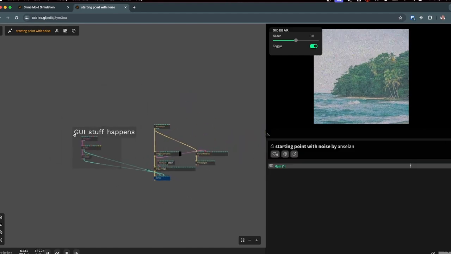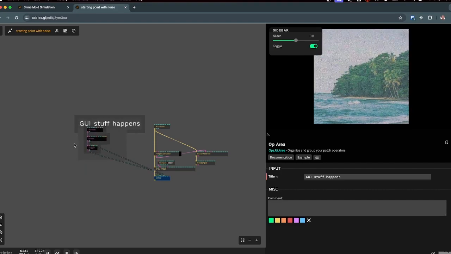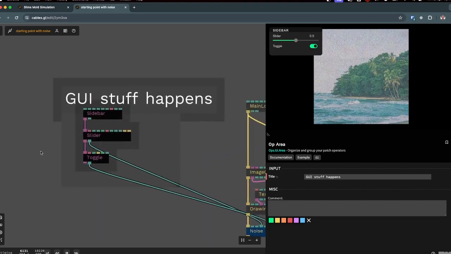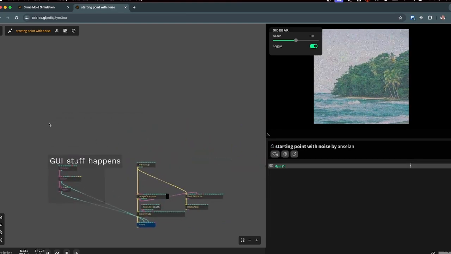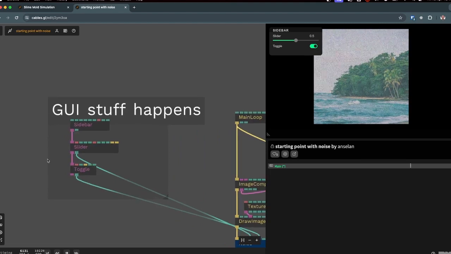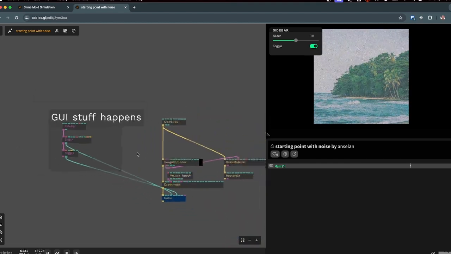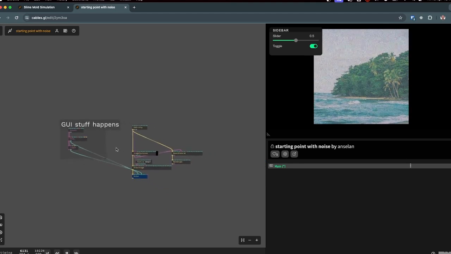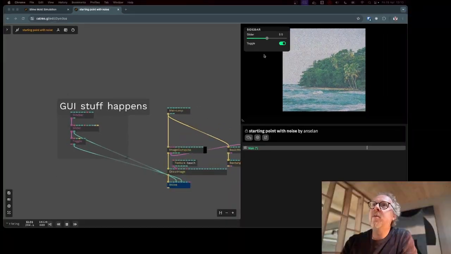And this is just to illustrate another thing that I like about Cables.GL, which is that it gives you lots of tools to organize your workspace visually, since it is a visual tool. Again, this is in contrast to Touch Designer, which gives you very few tools to do that kind of thing.